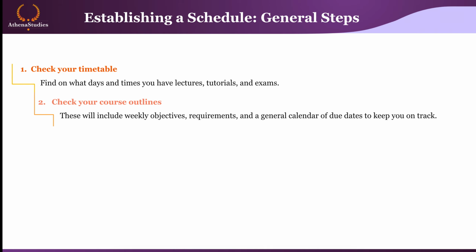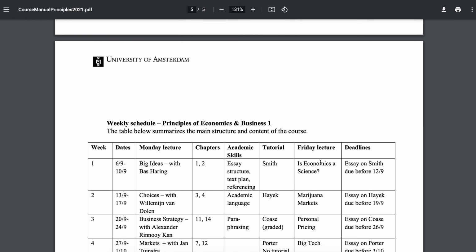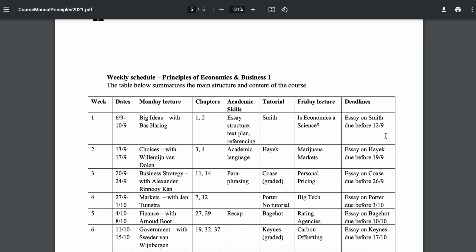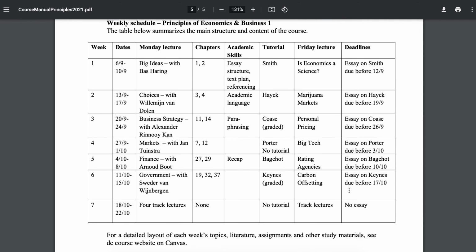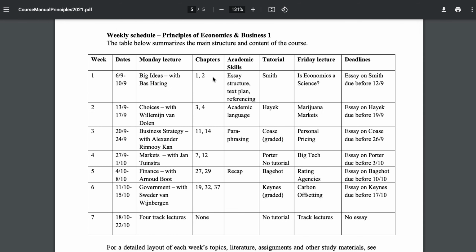So for example, if we go to your Principles course manual, when you go to the last page, I believe, you can see here that for week 1, these are the chapters that you need to be doing. This is the article that your tutorial is going to go over, and this is a deadline that you have to fulfill. That is happening for every single week, week 1 through 7 in this case. So this is very, very crucial in terms of planning and pacing yourself in the course.